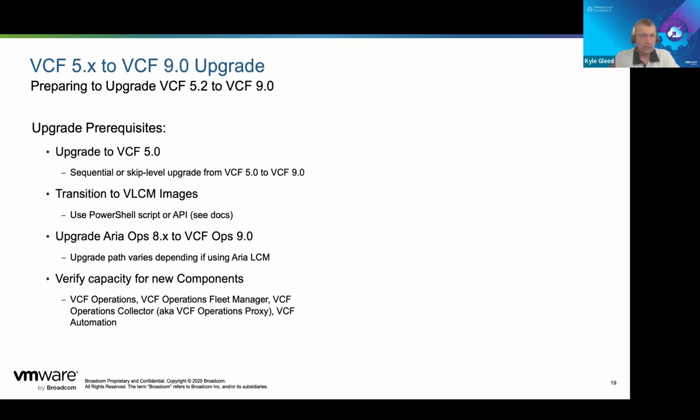Here again, you'll need to transition to VLCM images. The process to transition to VLCM images is a little bit different under VCF. We do have a PowerShell script to help you do that, and you can also use the API.